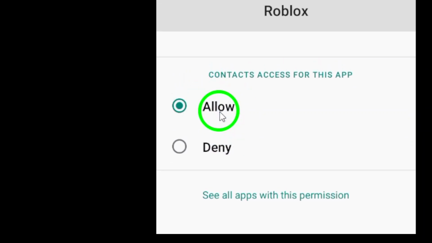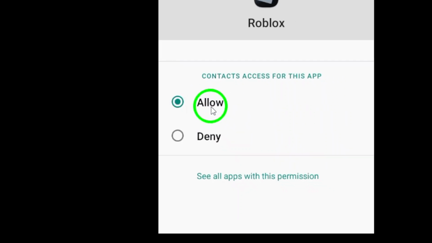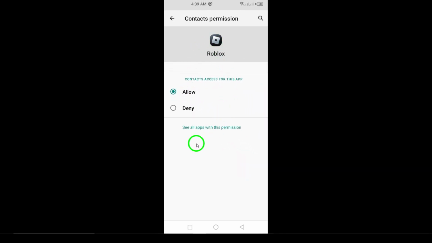To allow Roblox access to your call log, simply tap on Allow. And that's it. You've successfully granted Roblox permission to access your call log.